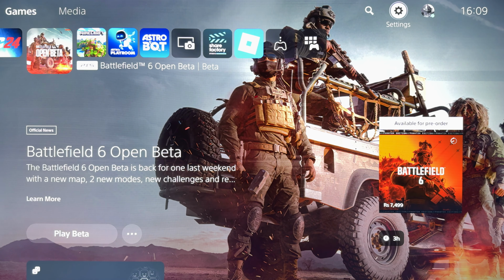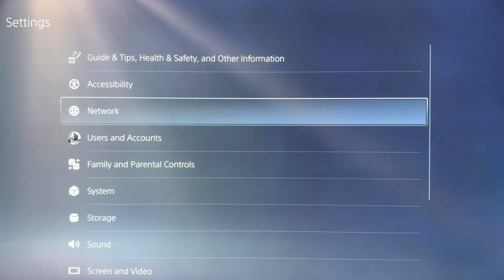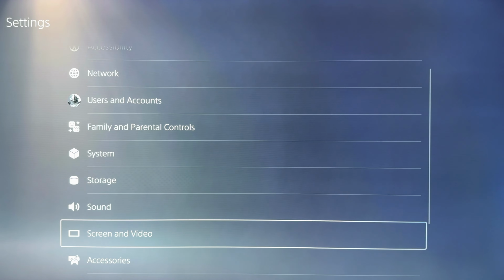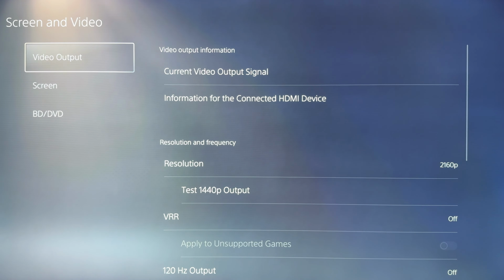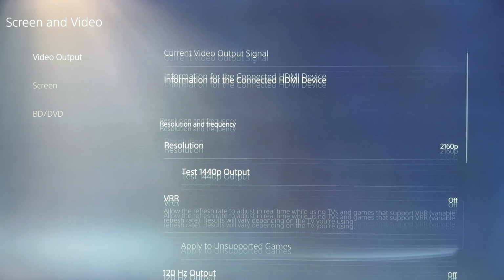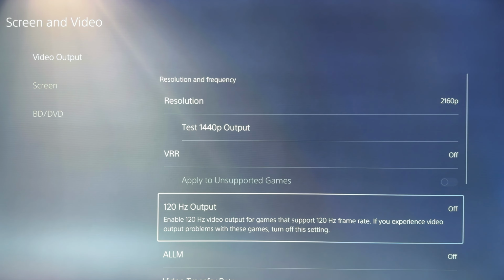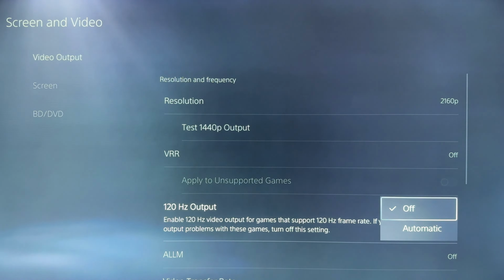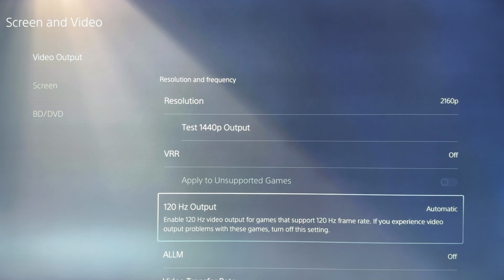First of all, you need to head over to settings, cogwheel icon, and press X to open it. Switch to the screen and video tab on the left. And then on the right side, under resolution and frequency, locate the 120Hz output option and press X. Now from this drop down, select automatic. Doing this will automatically enable 120Hz refresh rate on the games that support it, like Fortnite.